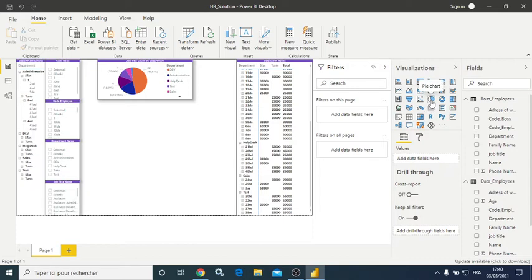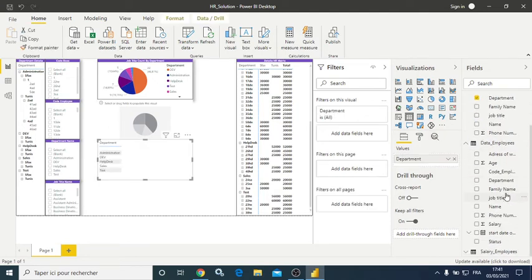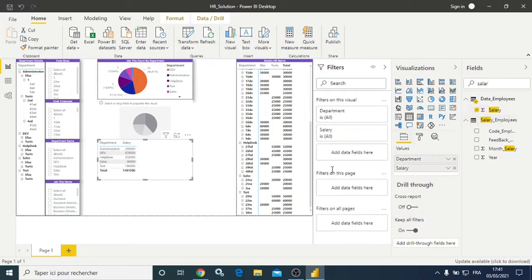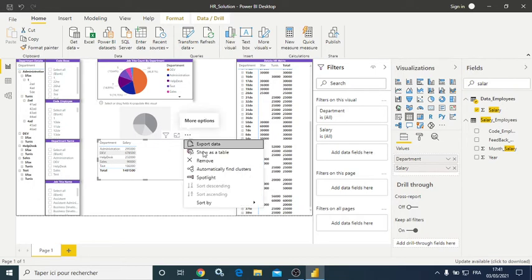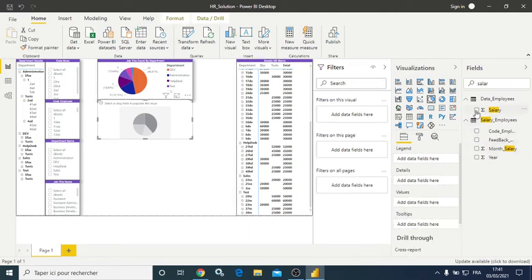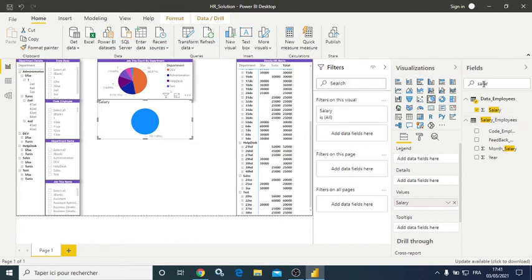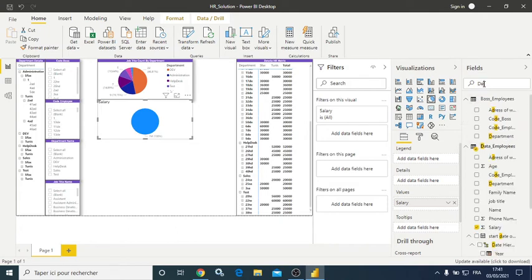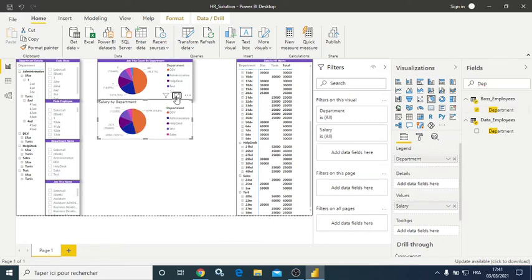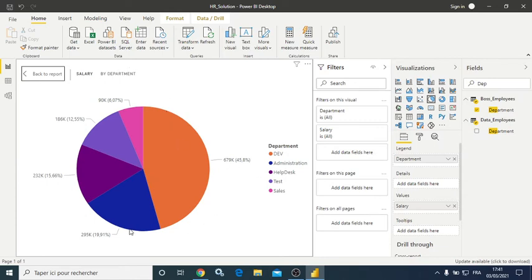Also, let's create a pie chart, another pie chart, department by salary. Not this one. Let's remove it. Going to choose this one and department. So salary by department, as you can see here.